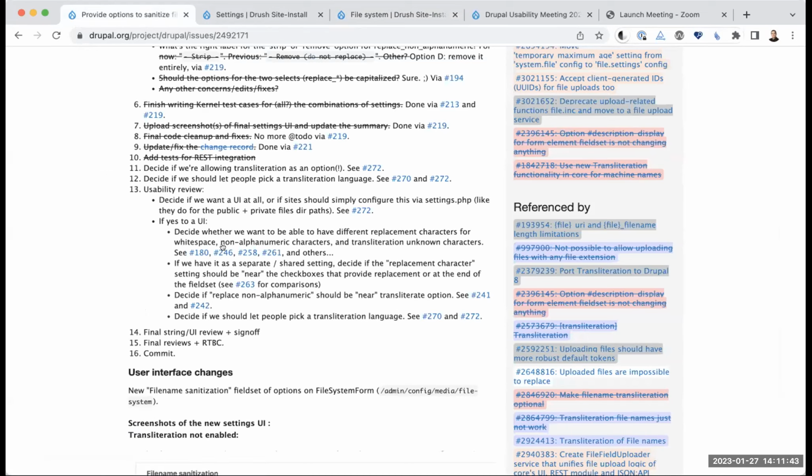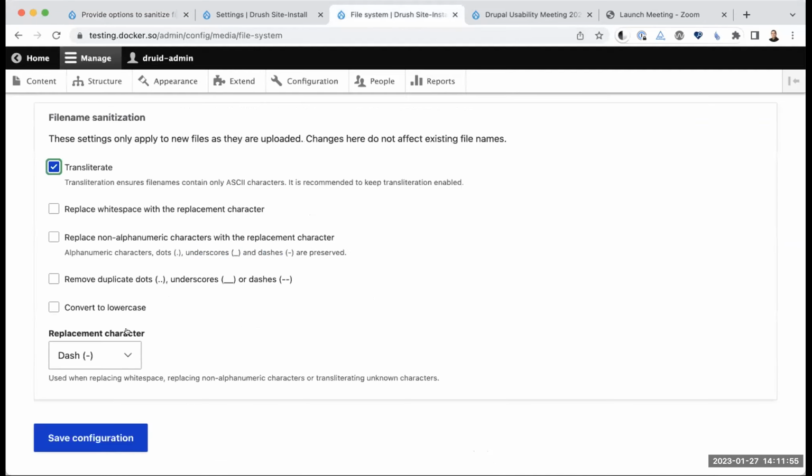Then what question do you want to address next? I think we should look at whether to have different replacement characters. And in the latest patch, it's using a single replacement character for everything that gets replaced.